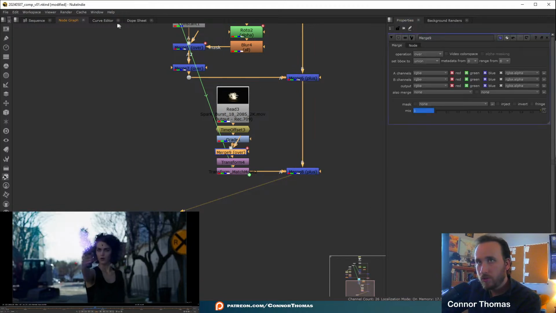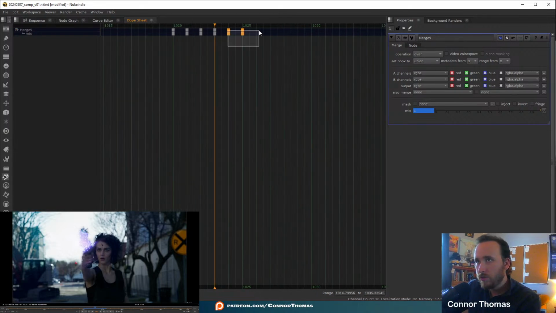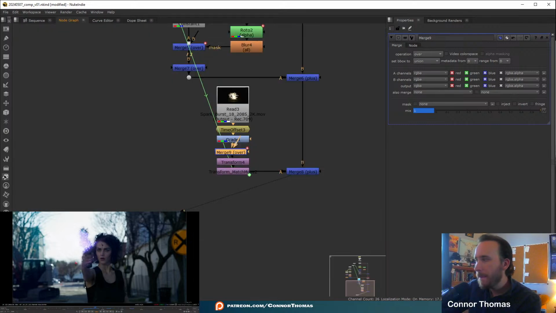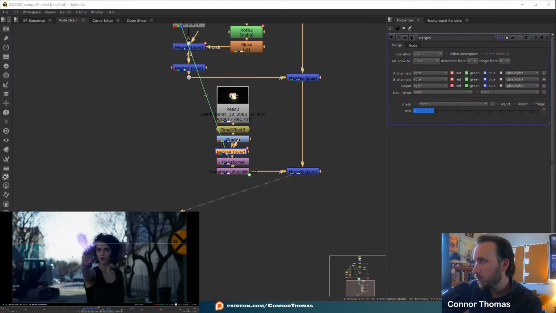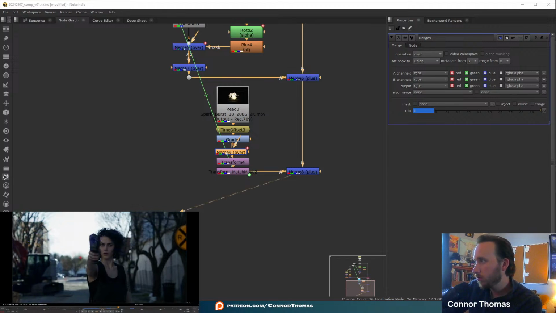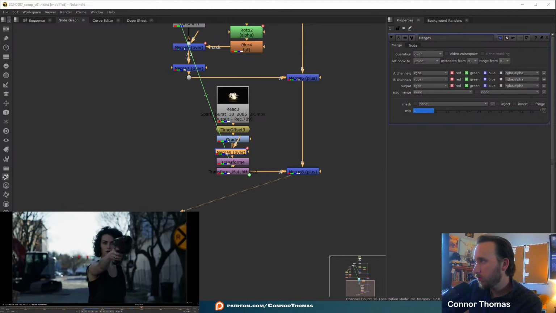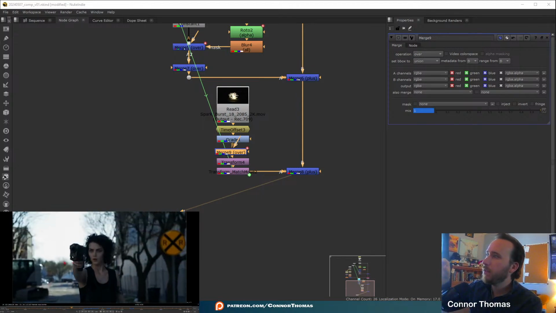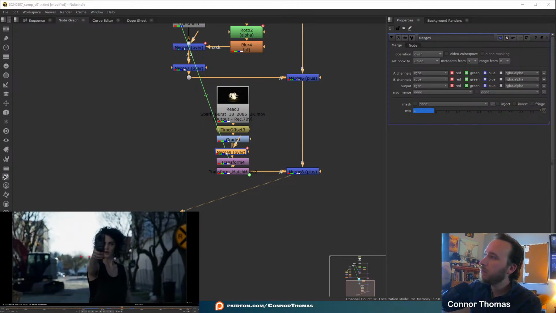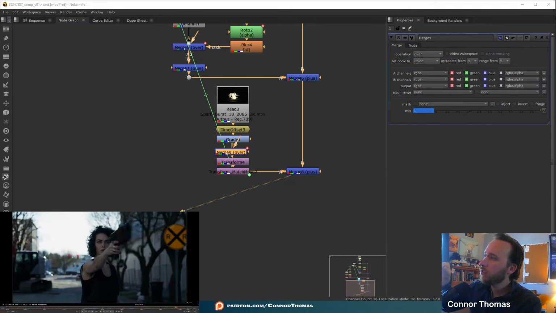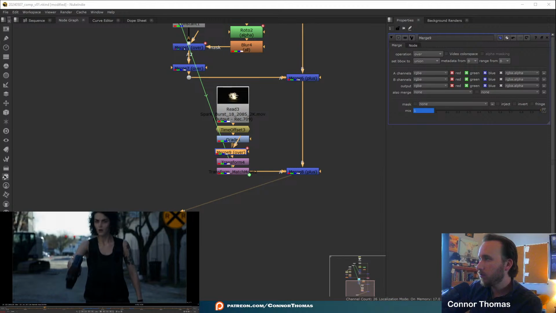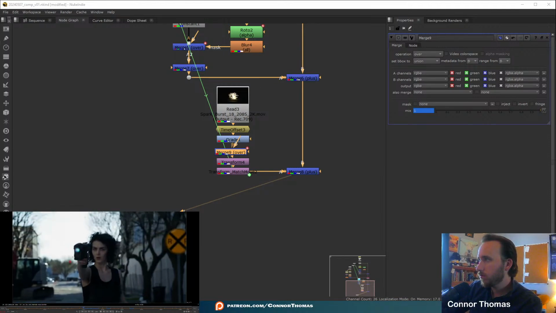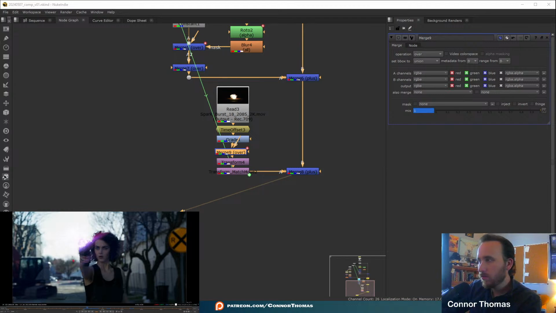Let's go to the dope sheet here and then just drag some of this out a little bit further. Yeah, that feels a lot better. So now it's like the sparks blast and then they pop off. We don't need to see them forever. Let's go ahead and save that.